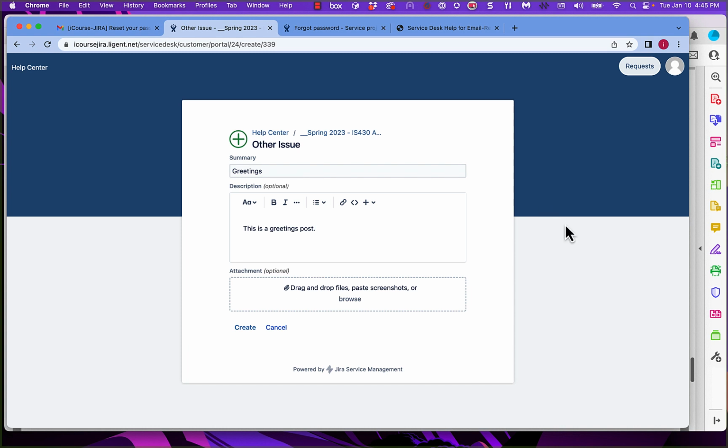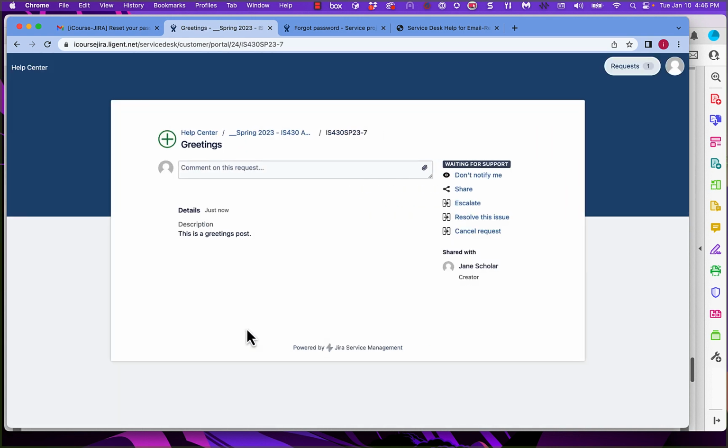Okay. Do you want to attach a file? No, you don't, because we don't want to open it. What do you do now? You just click create. You've done it. Okay. Now, notice the status has gone to waiting for support. And you don't have to do anything with it. You're going to wait to hear back from us.